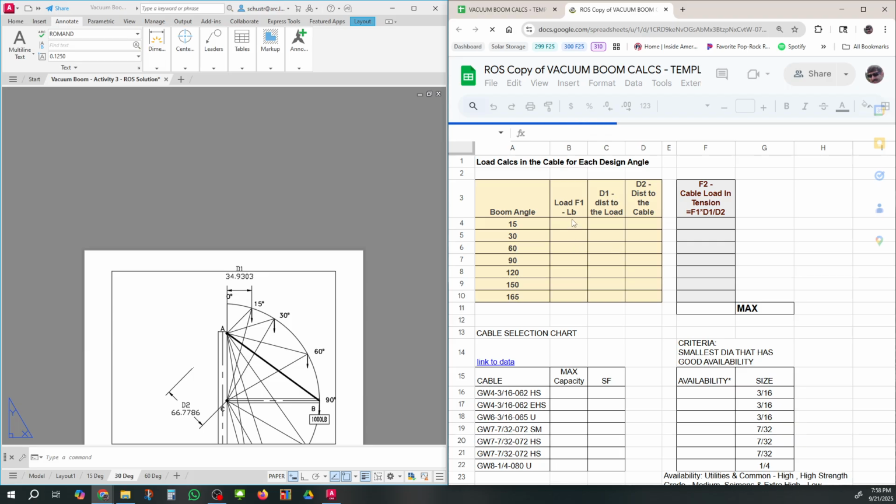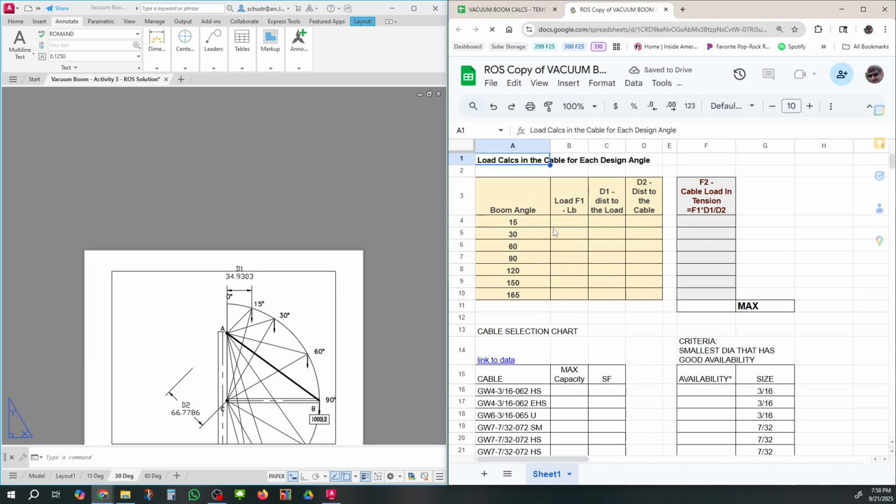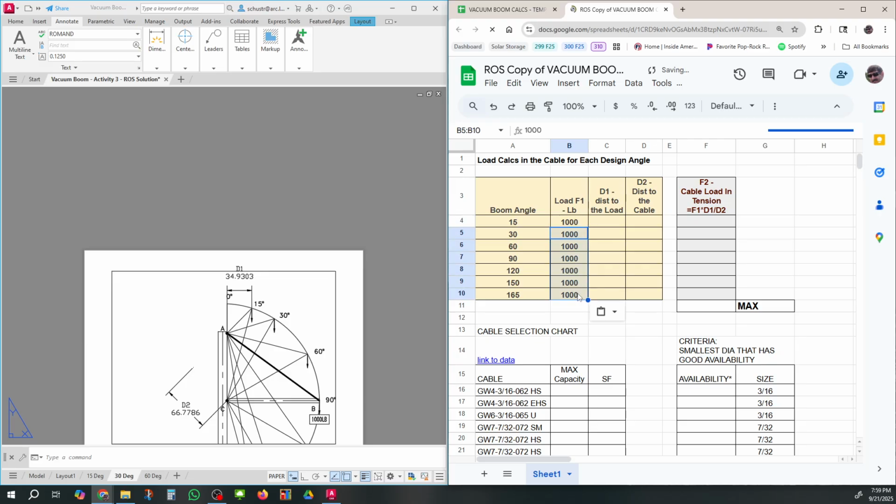So now we need to fill in this area here. And that's going to be the load. The load is always 1,000 pounds. So that's what this crane, this boom seems to be rated for. So I'm going to type in 1,000 and copy it down.